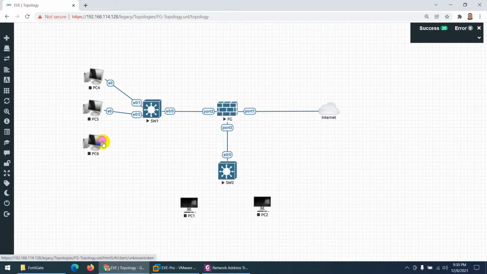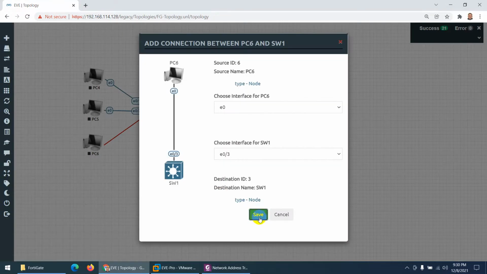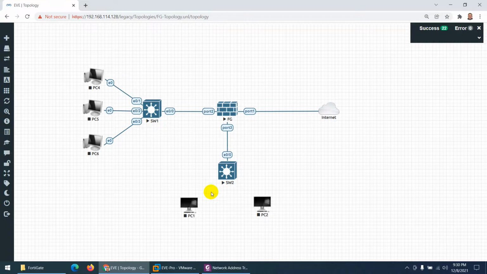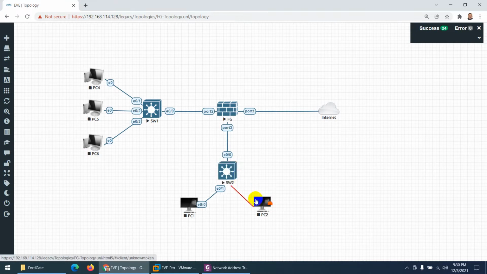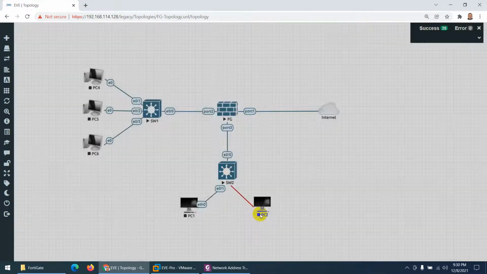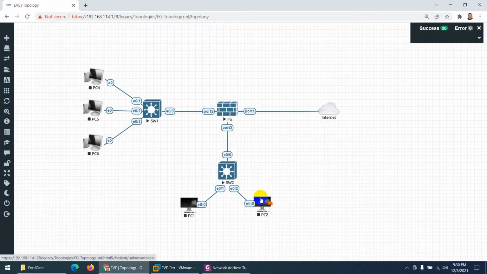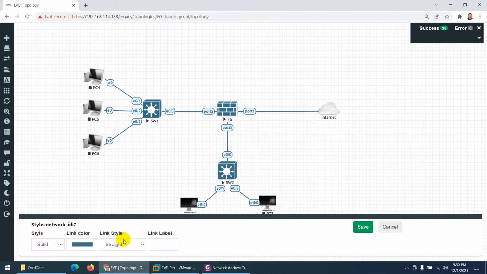This one to this switch, and these two let me connect to this switch, and let's connect this one to this switch. So this is the first topology. You can do almost 50% of the labs using this topology, like NSE4 if you want to do it. Let me change this style. I want something else, like a flow chart, or maybe this one, and let's change this one as well.